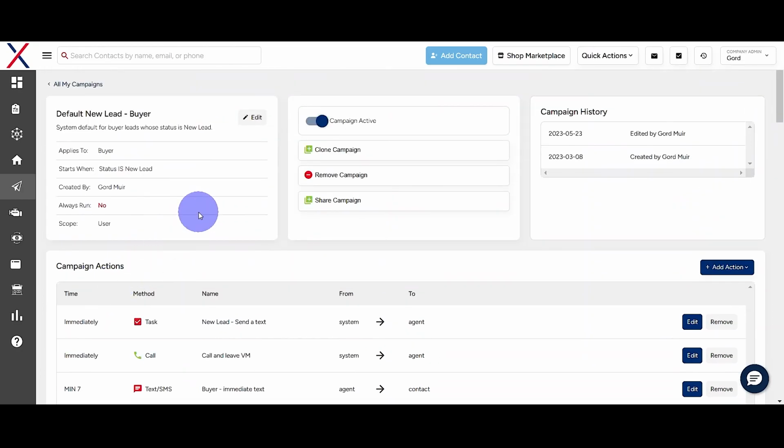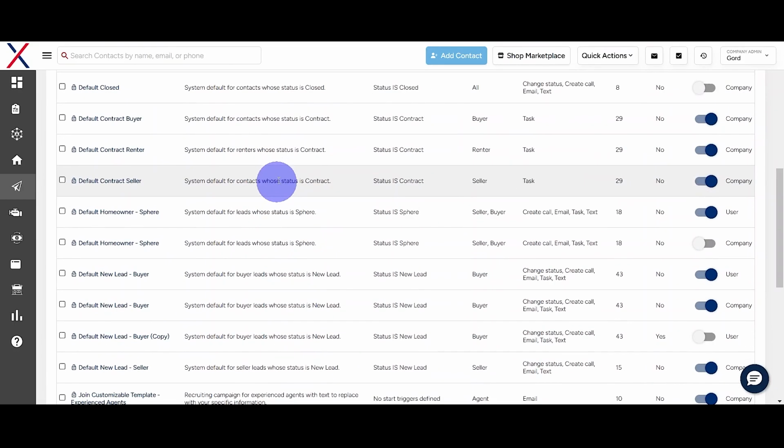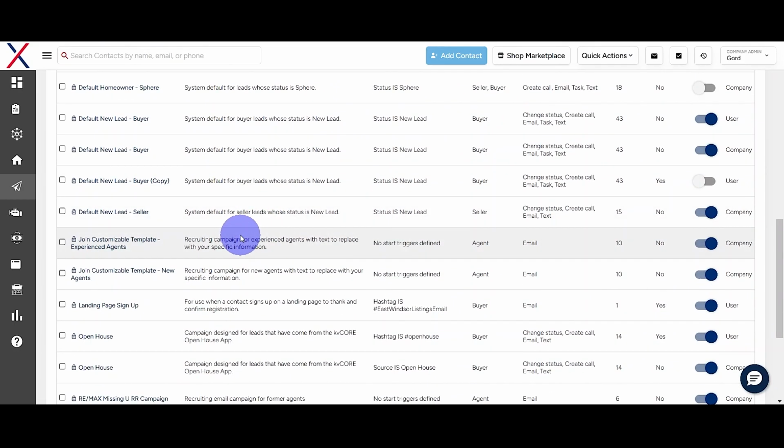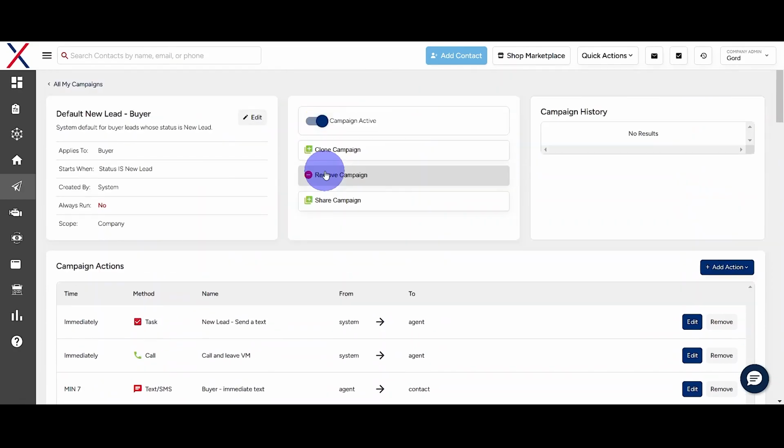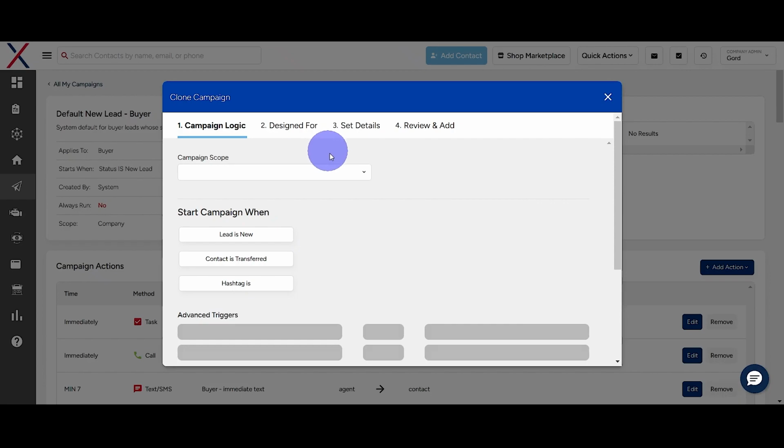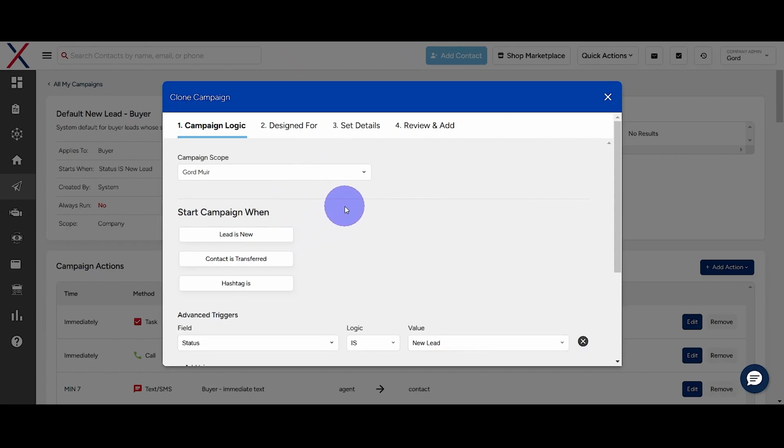And if you want to edit any of these things, like if you go into yours here, default new lead buyer, you will see right here it says own company, okay? Because corporate has gone ahead and made these campaigns for you. You won't be able to edit one that says company. So if you want to edit any of the default ones, you can clone the campaign. You can go into the company one and click clone, okay?